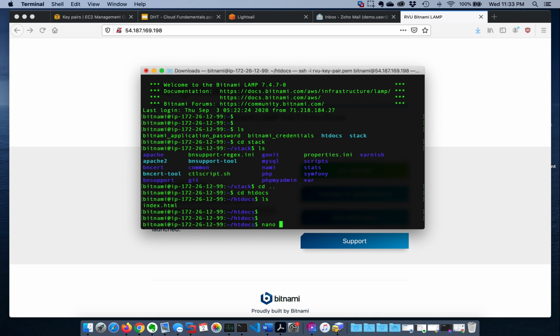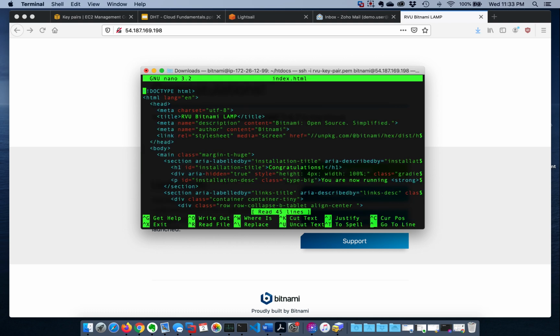We can go nano space index.html, and you'll see the HTML code or text that makes up the page that we just saw. So see here how it says, "you are now running," and then it says strong, which means it wants to be bold, "Bitnami LAMP in the cloud," right?